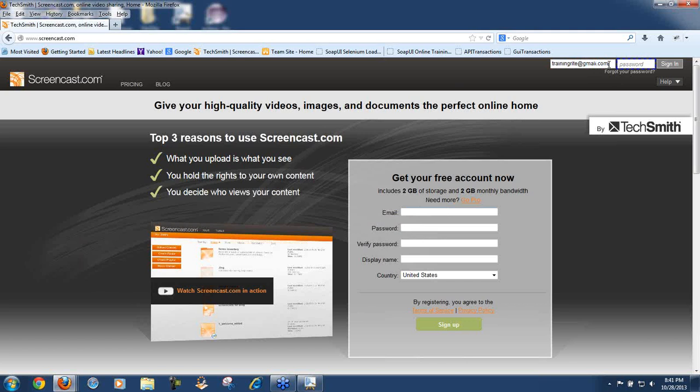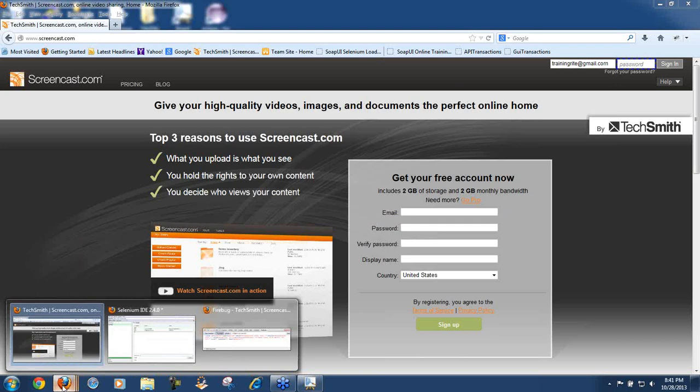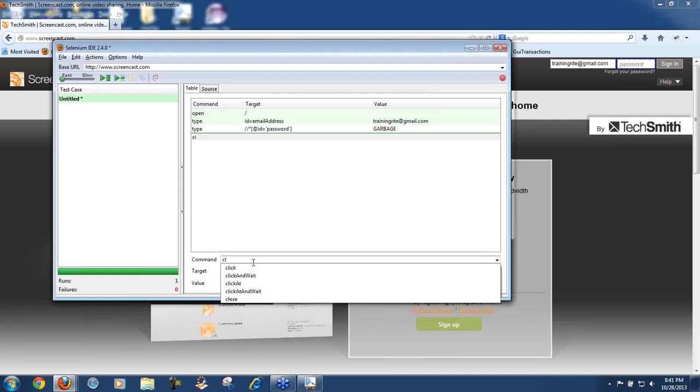But in this case, I am clicking, and what do I expect now? It will go to some other page. So I have to wait there. Click and wait is a better command here. So depending on what you are doing, you should be selecting. So here I will say click and wait is a better one.